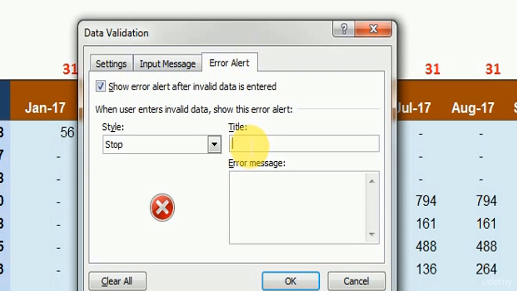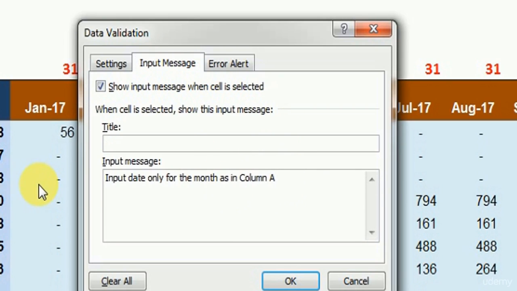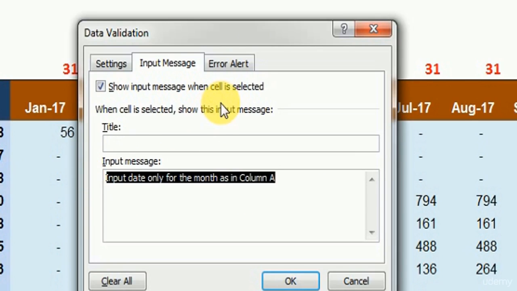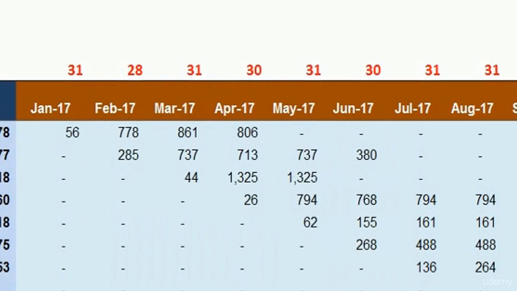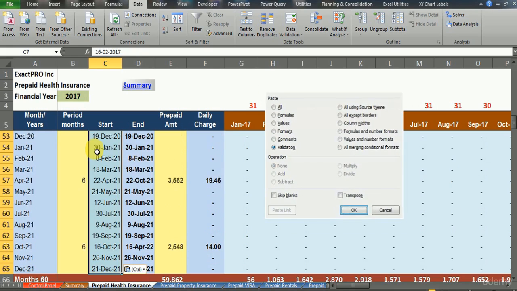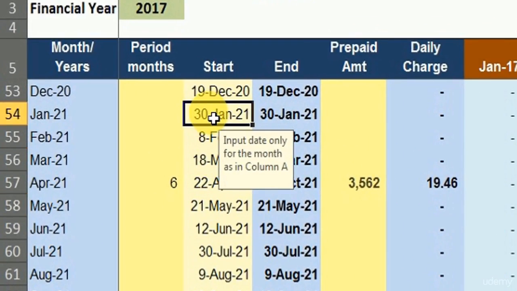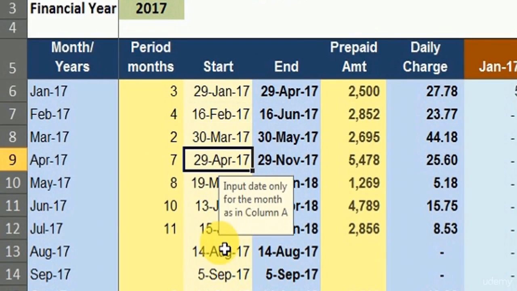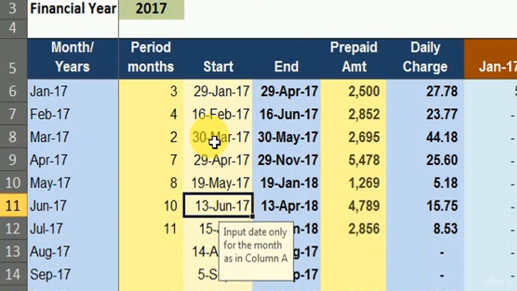And error alert. I can copy the same comment, press OK. Now everywhere there should be a tip here which will help the user to enter the exact date. So it says, input only the date as in column A6. So if I copy this validation one more time, so everywhere whenever a user tries to input in this column C, we'll have this kind of comment.